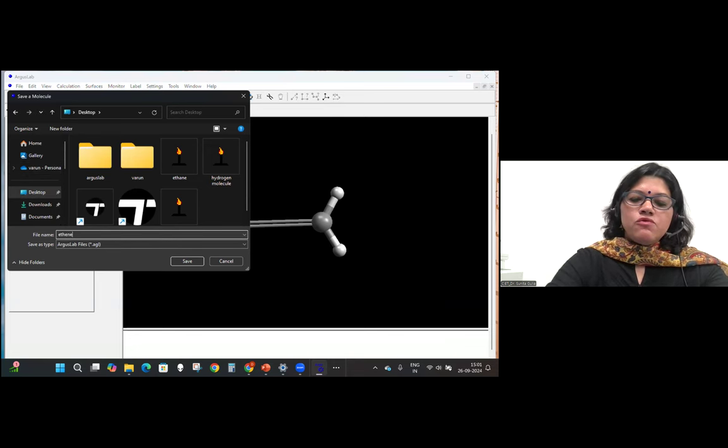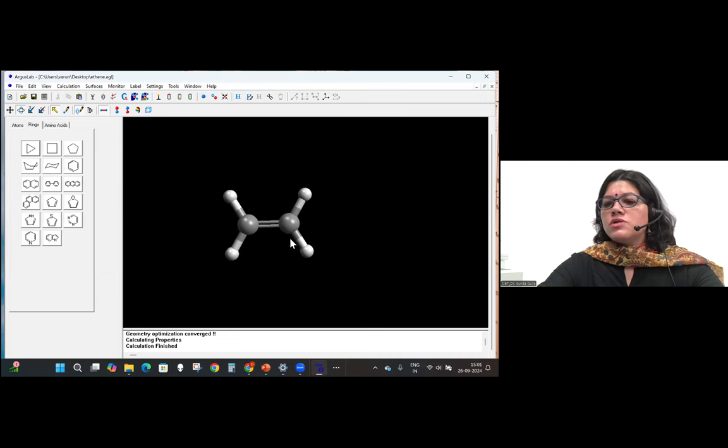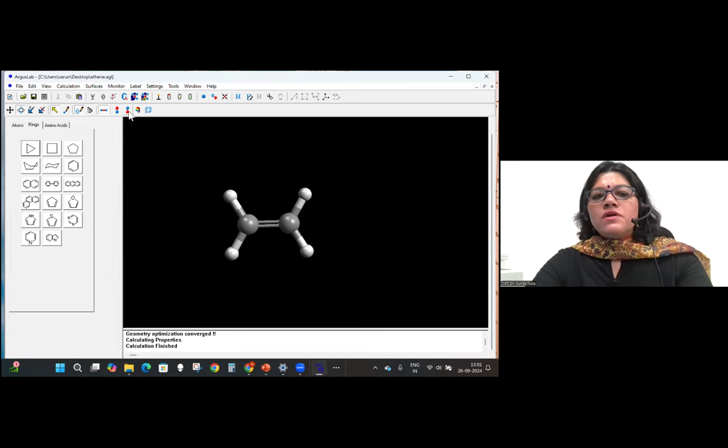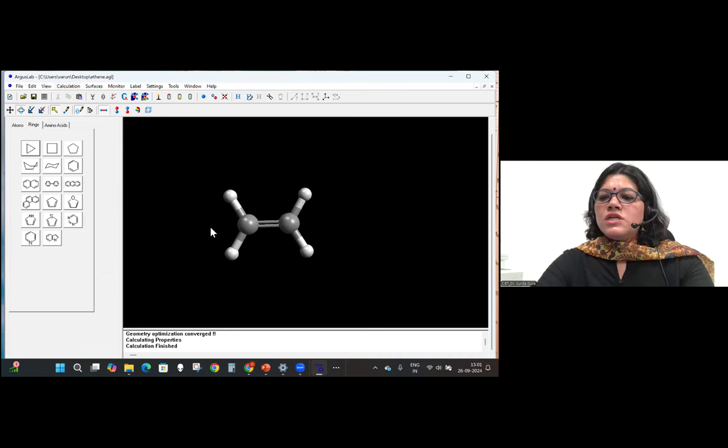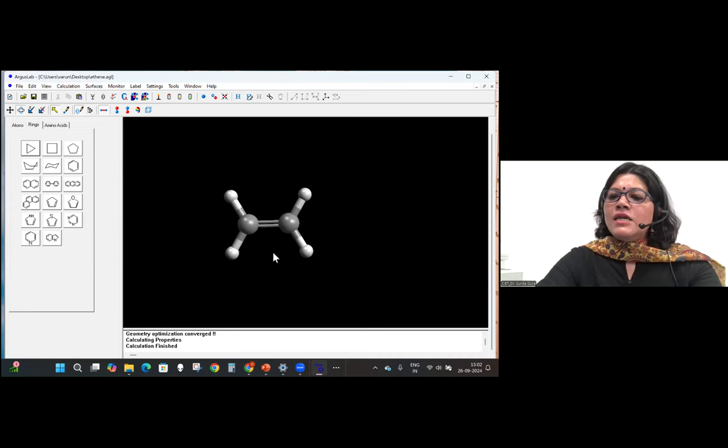First, we have to save our molecule. So this is how I have cleaned my structure. Now here also, after that, you will do the geometry optimization and you can perform similar calculations, like we did for ethane, that is our alkane. So I have taught you how to build an alkene and how to change the atom hybridization according to the structure.